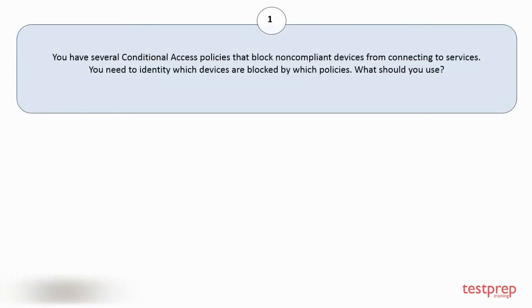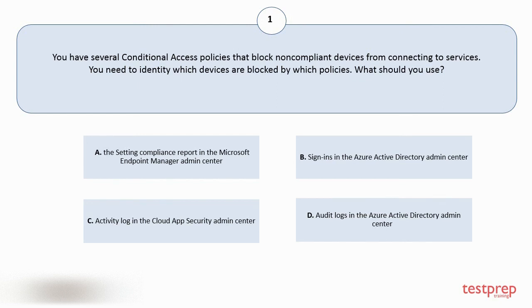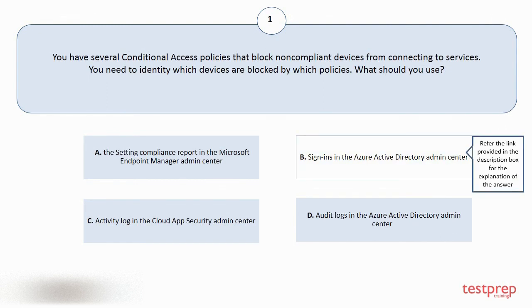You have several conditional access policies that block non-compliant devices from connecting to services. You need to identify which devices are blocked by which policies. What should you use? Your options are: A. The Setting Compliance Report in the Microsoft Endpoint Manager Admin Center. B. Sign-ins in the Azure Active Directory Admin Center. C. Activity Log in the Cloud App Security Admin Center. D. Audit Logs in the Azure Active Directory Admin Center. The correct answer is option B.